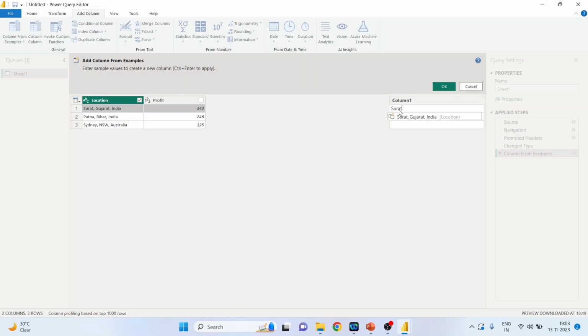Sometimes you will have to enter multiple queries so that we can train the Power BI query editor. Surat, Gujarat. So first I'm writing the name of the city, then the state and the name of the country. And then we'll write down the profit is 343 crores. Let's see. And click here. Done. Just click on the next cell and it is done.